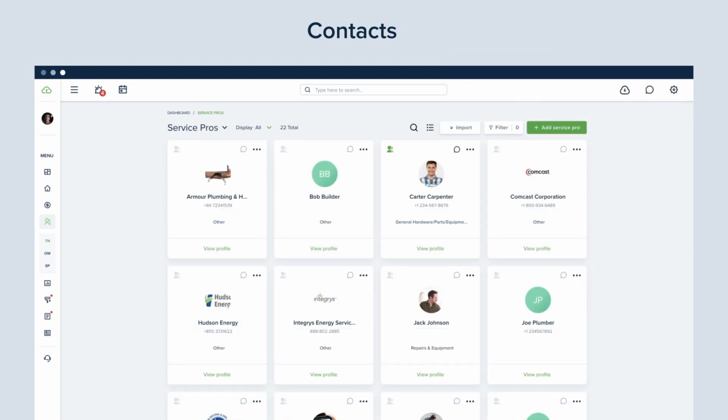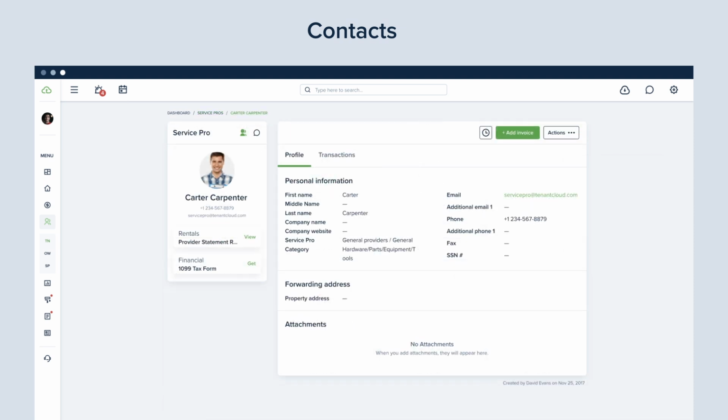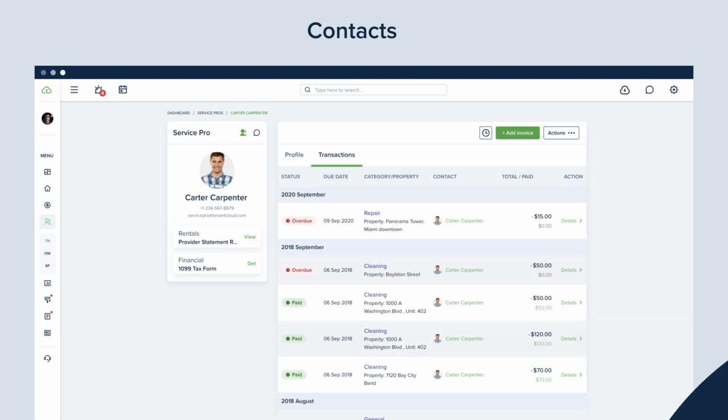The ServicePros tab will show all your ServicePros contacts. You can connect to assign maintenance requests and pay them online. By clicking on a specific ServicePro, you'll see general information about them, their services, and the history of any transactions.